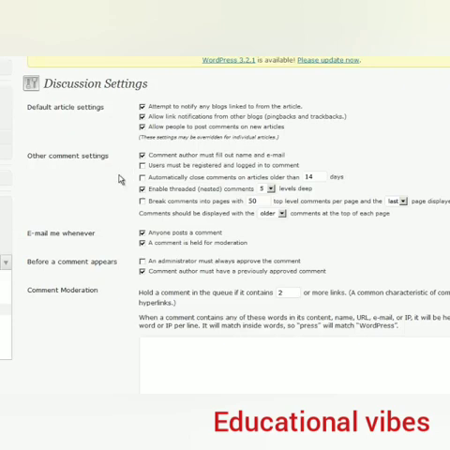Other comment settings. This is where we might change a thing or two. Comment author must fill out name and email. I always make sure that's checked. Users must be registered and logged in to comment. If you check this box, you're going to get fewer comments and fewer interactions, so I would choose to keep that unchecked.